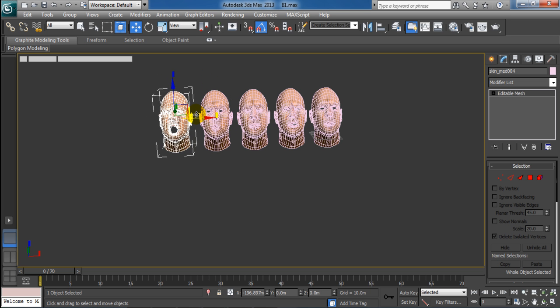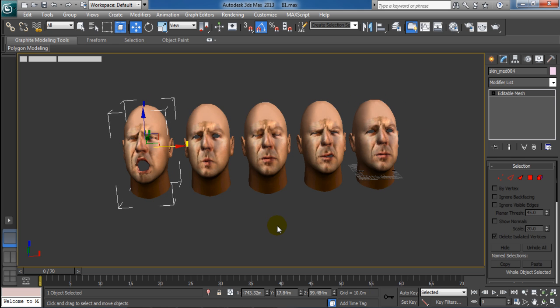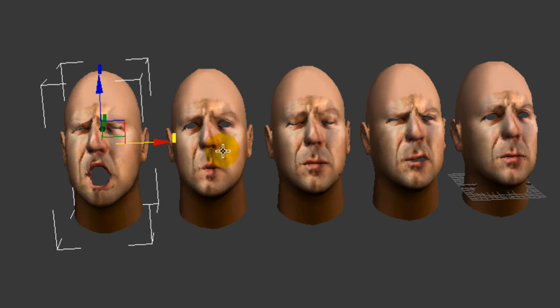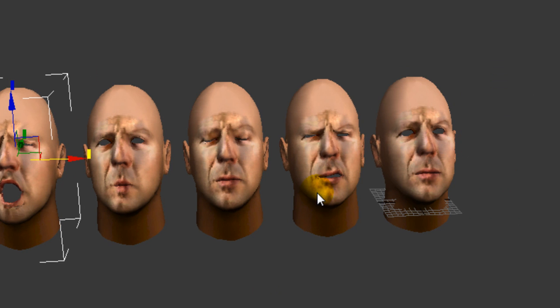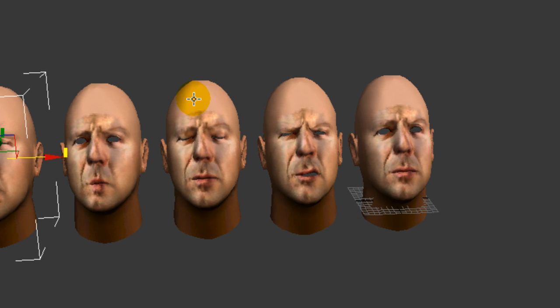Alright, so let me put this here. So we have here 5 heads. Let me press F4. We have 5 different heads here, showing different expressions. We have here crying, this head purses his mouth like this. And this one closes 2 eyes, and this one looks irritated.